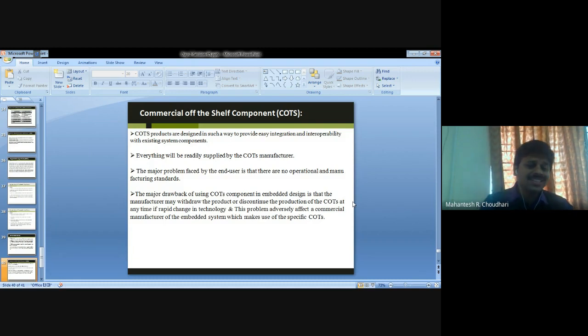So with COTS components in your embedded system, the manufacturer may withdraw the product or discontinue its production at any time, given the rapid change in technology that happens today. This problem adversely affects commercial manufacture of embedded systems which make use of a specific COTS.